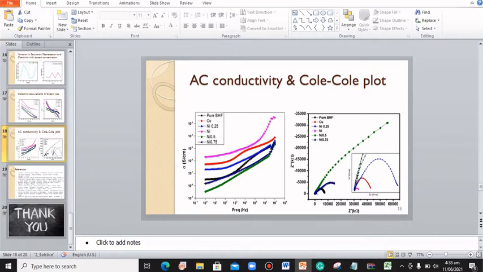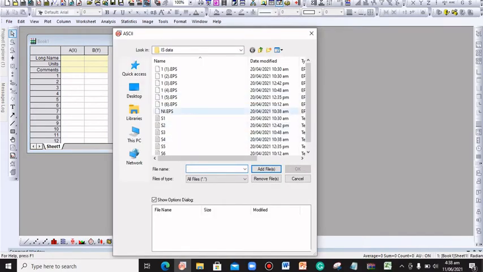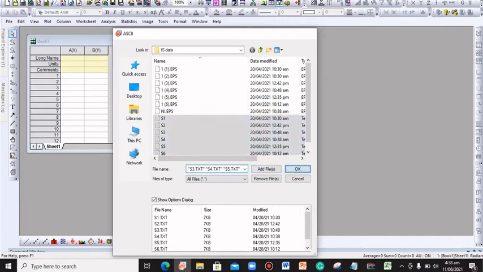So now moving towards our main task, which is plotting these graphs. For this, open Origin, then you have to import the files. For that, click on this icon, which is import multiple ASCII files. Then go to the file destination where you have stored the data and select all the text files. After selecting all these text files, click on the Add Files button and then press OK.